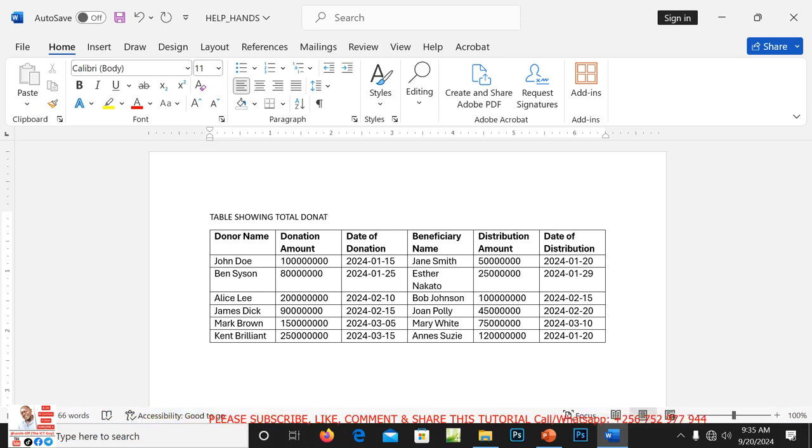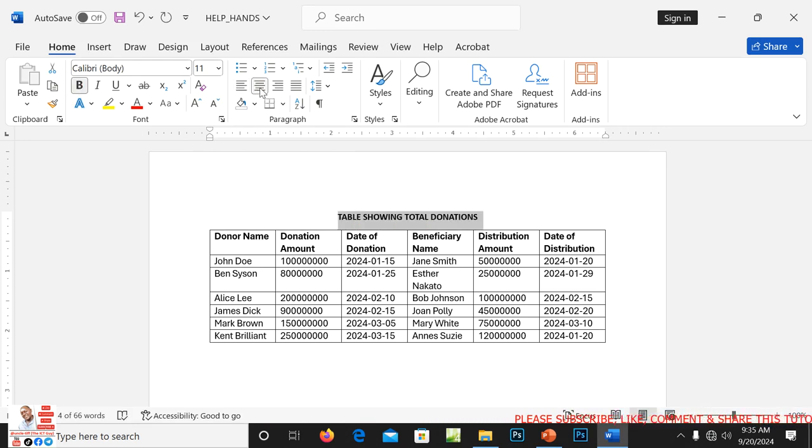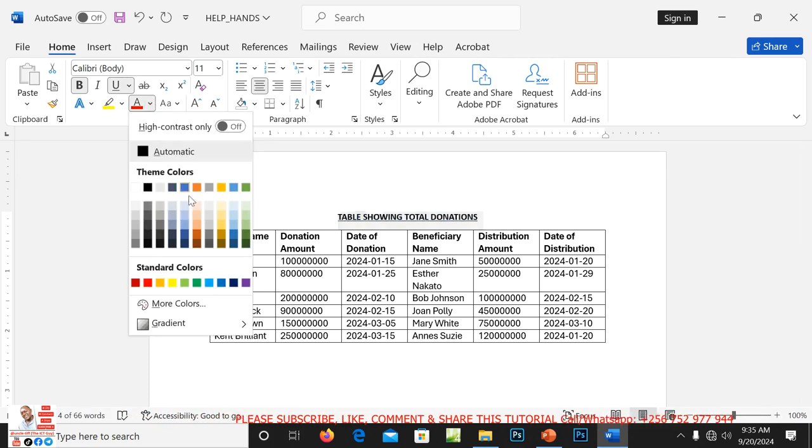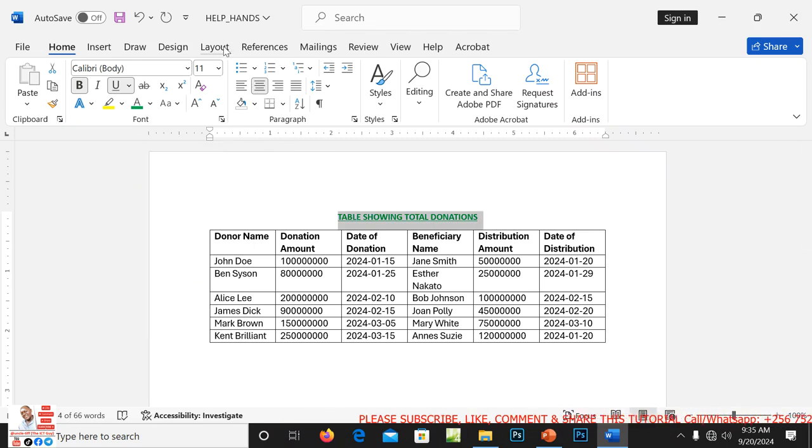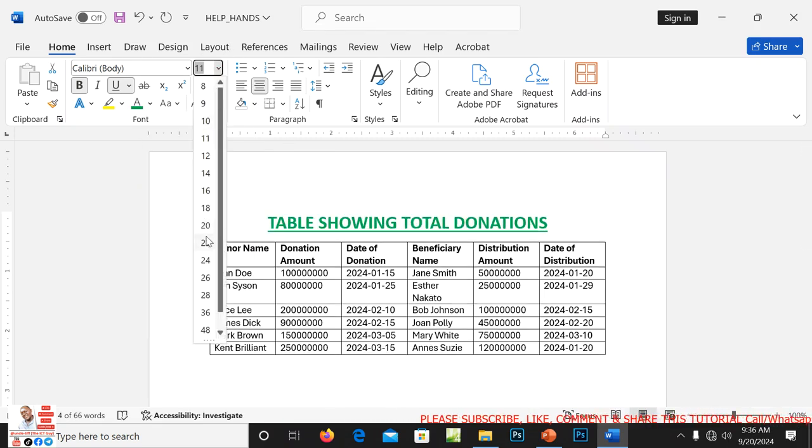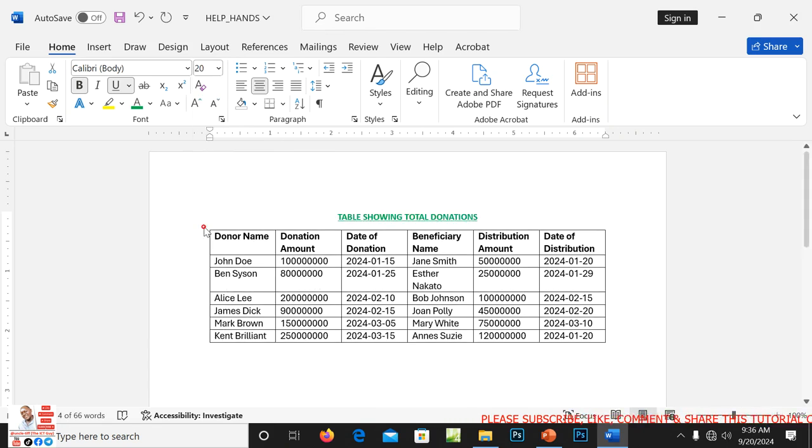Yes, donations. You see? So I may select this, I may bold it, I may center it, I may underline. And that's all about formatting. I can change the font color, can give it red, I can give it green, I prefer green. I can increase the font size, maybe 20. You see?